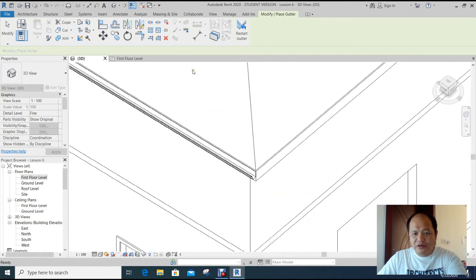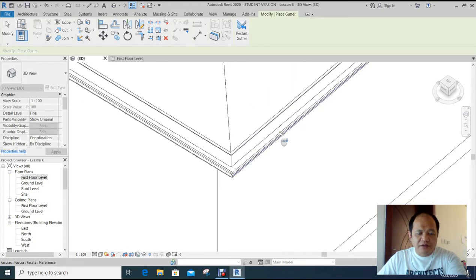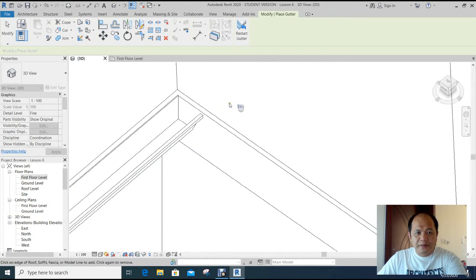Similar way on how you did the fascia. Click on that. Click on that.